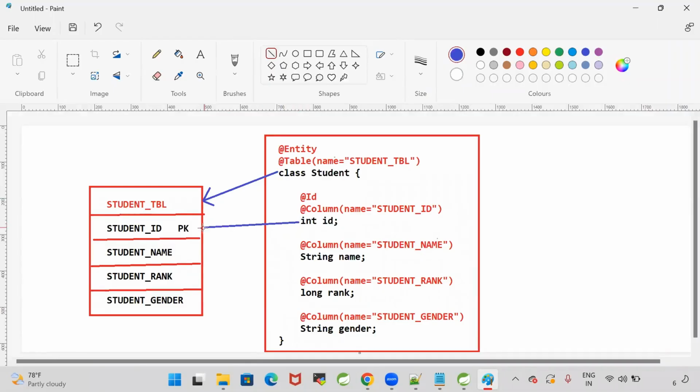Now, my variable is mapped with the column name. As I want to map a variable name with the column name, I will be using the @Column annotation. If the database table column name and Java class variable names are the same, then writing the column annotation is also optional. @Id represents that it is mapped to the primary key column in the database. And the name is mapped to the student name column. So here the class is mapped to the table, and variables are mapped to columns. This is called ORM mapping, object relational mapping.